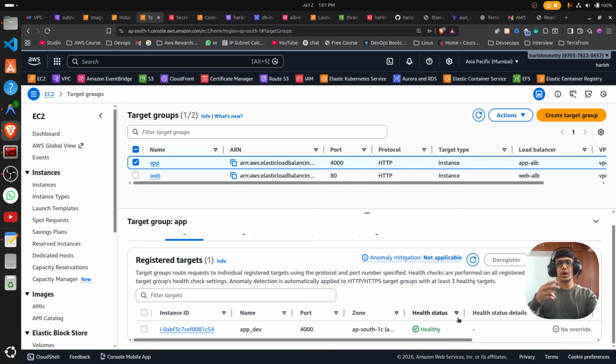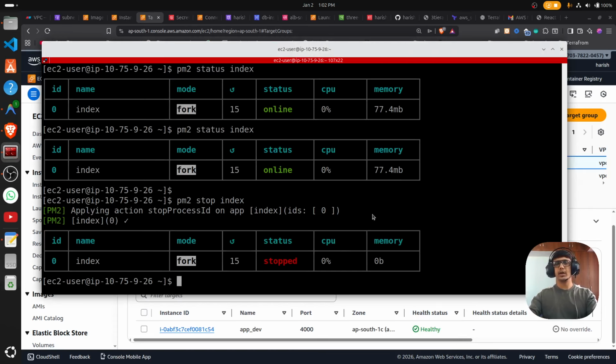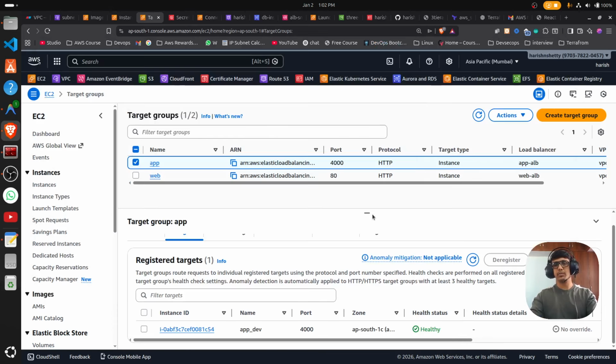Suppose you have 2 or more EC2 instances. What will happen is the application load balancer is going to distribute the traffic, and only live EC2 instances will receive it. It is going to stop the traffic to the unhealthy EC2 instance. It keeps checking. We have given the threshold, maybe 30 seconds or 1 minute.